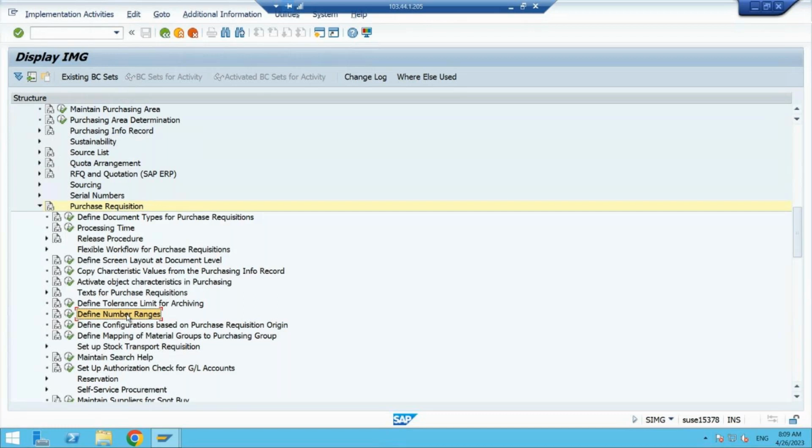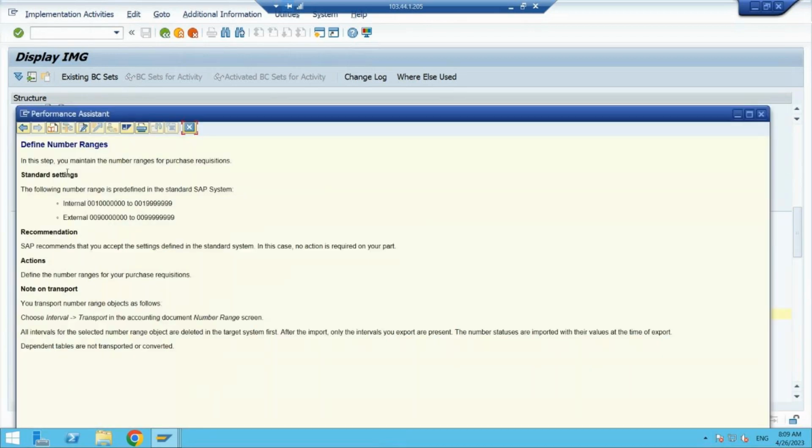Okay. So first you define the number range. Again, if you click on this document, it will be given. In this step, you maintain the number range for purchase requisition. The following number range is predefined in the system. So by default, it will be there, internal and external.